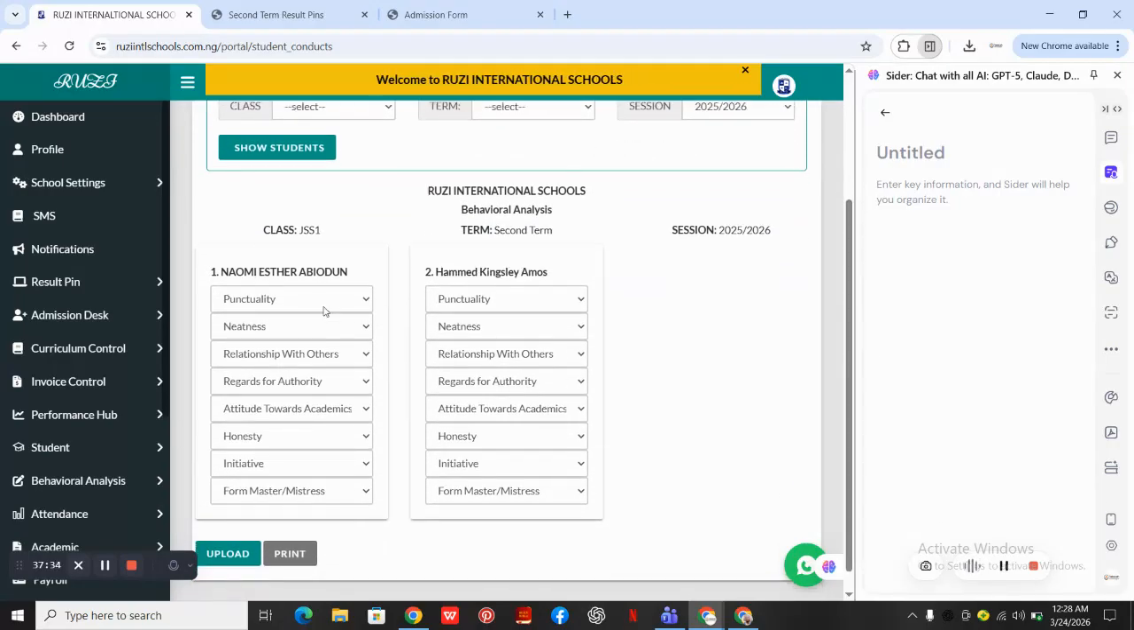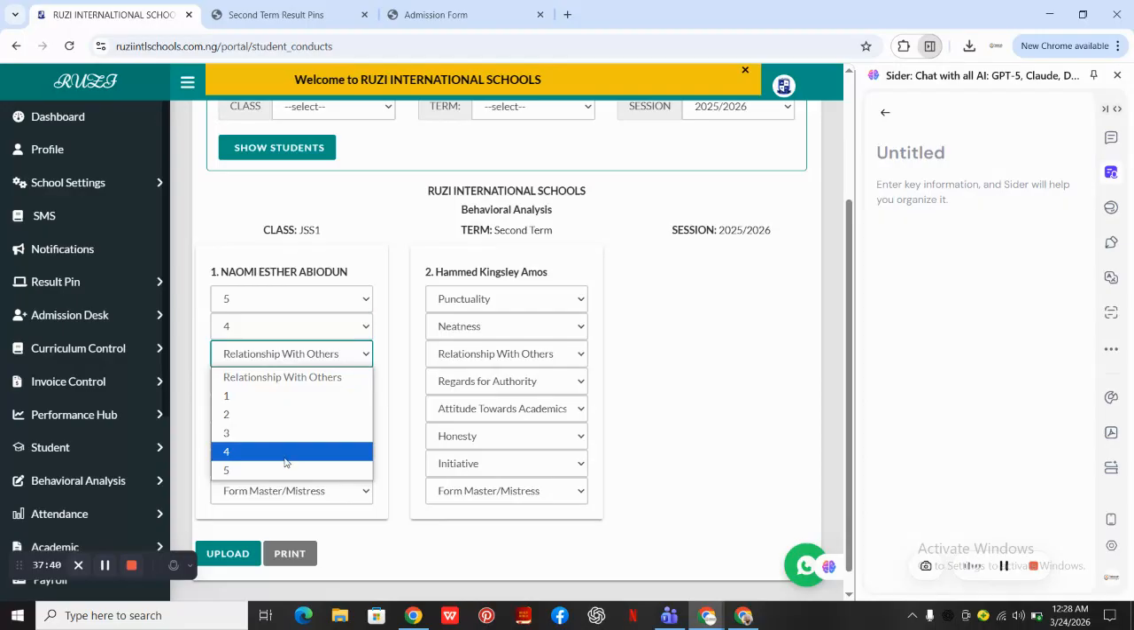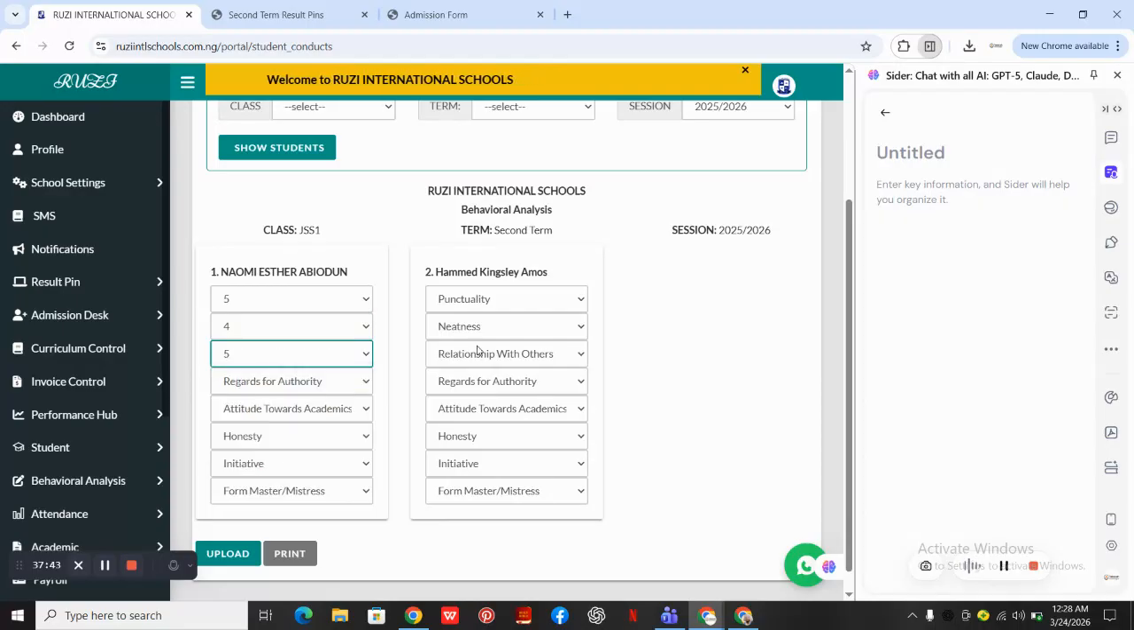So I'll just select punctuality, I'll give the student 5, neatness, I'll give the student 4, relationship with others, I'll give the student 5, and so on and so forth. That's what you're going to be doing for all the students. If you have 30 students, it will list all the 30 students on this page. Then you select for all the 30 students, then you save.